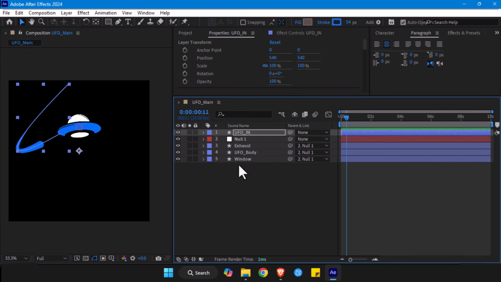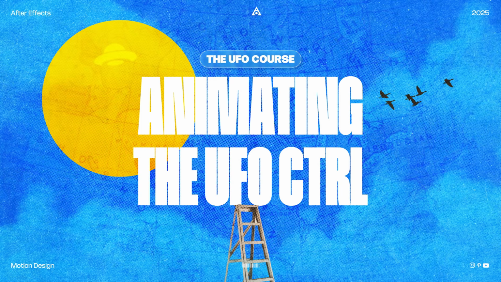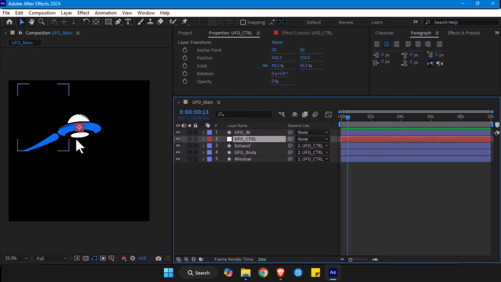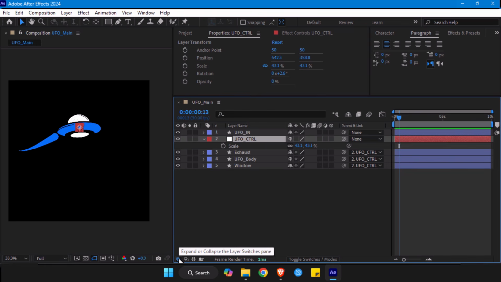Sometimes what happens is you don't see the name. It says null one, but it's not null one. It's a source name. So I'm going to just click here, and it changes to layer name. Now we are going to animate the UFO here. So I'm going to press S. As you can see, I cannot see the value here. That's confusing, right? So I'm going to click here, and it expands or collapses the layer switches.